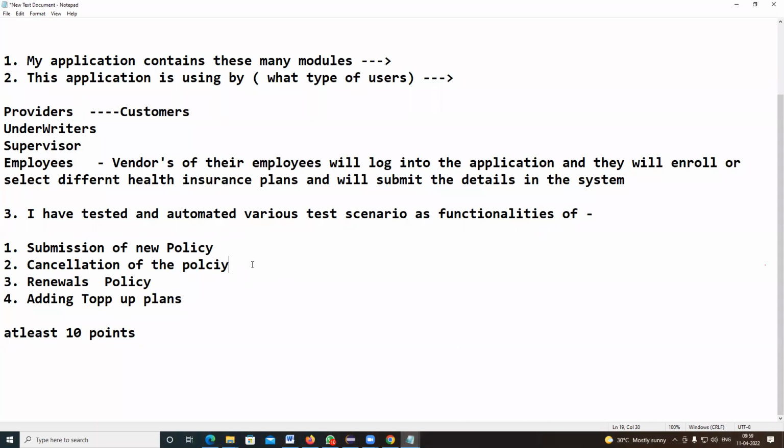Suppose OrangeHRM is the application, an HR management application. This application will be used by employees, HR people, administrators and support users. Suppose an HR user could not log in, the admin user will look into that issue and check whether that particular user ID is active or inactive. After that, HR people can log into the system, and the HR manager can view these many modules. So like that, you have to test all those functionalities.